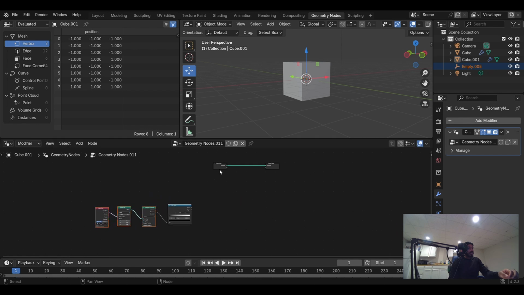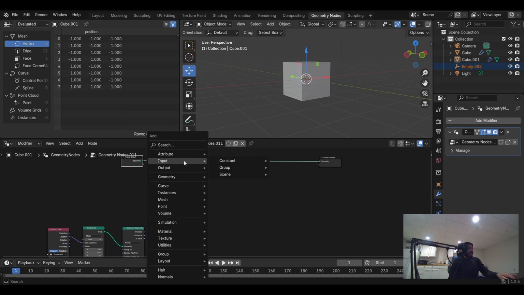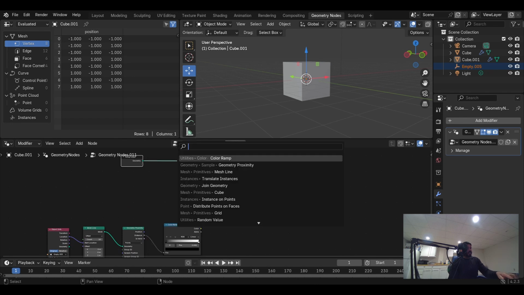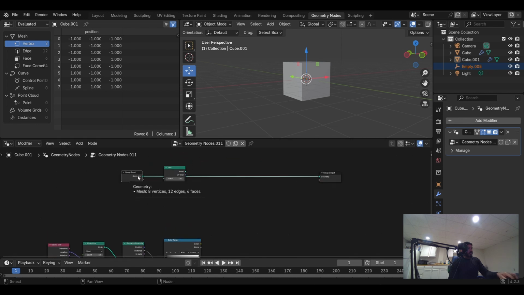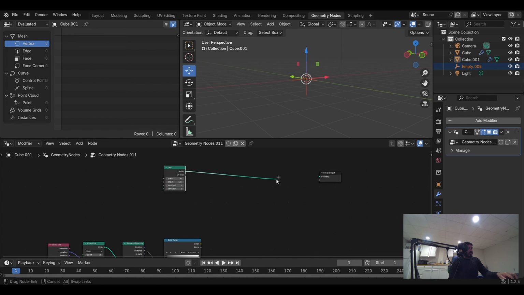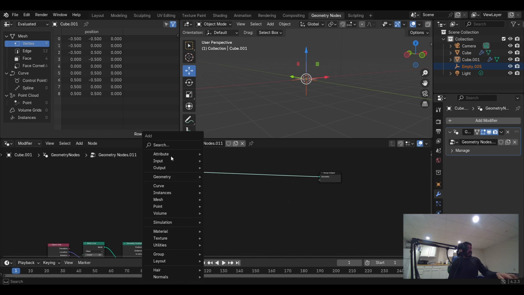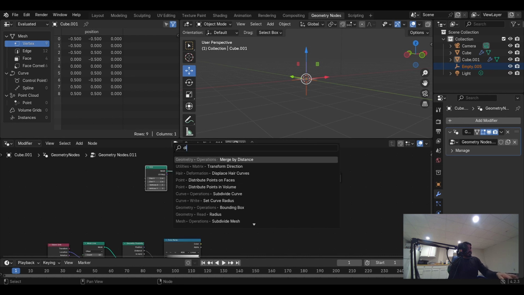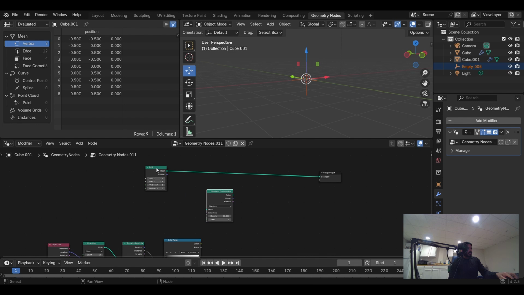Okay, so shift A, let's go ahead and add a grid. Get rid of the group input. Add your grid. Add your distribute on points. Shows you that. Add your distribute on points.